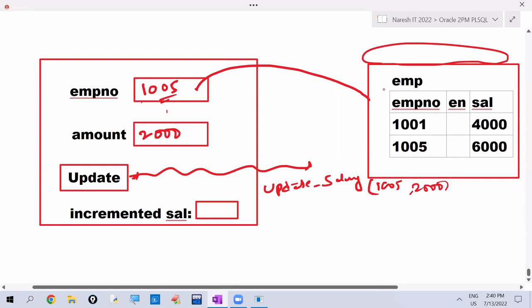So the employee number we are passing to the Oracle database, and the 2000 increment amount we are passing to the Oracle database, to the update salary procedure. Are they in parameters or out parameters? In parameters we have to use. We are increasing 2000 rupees salary for 1005, so this salary will be updated.